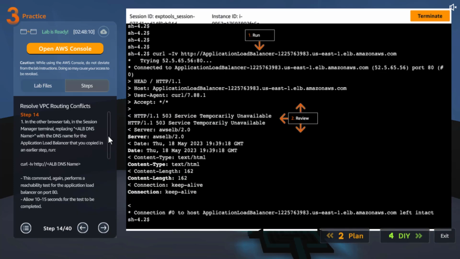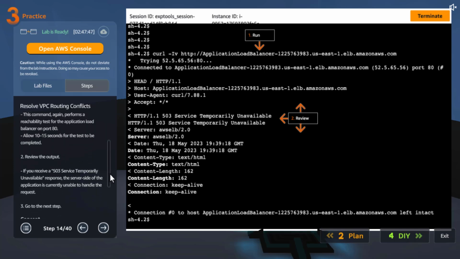Okay, now let's go to the probe again. Let's run the same command, which is the curl, but this time we are trying to check the application load balancer's DNS name. This command again performs a reachability test for the application load balancer on port 80.